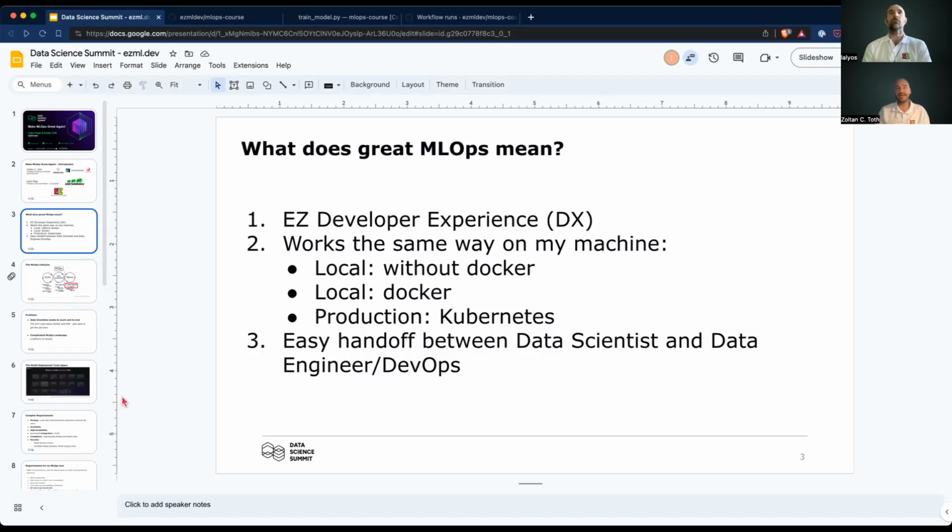Another important piece is that it works the same way on my machine as on yours. So you want to make sure that the code and your models and the whole prediction and serving logic works exactly the same on your machine without Docker, on a local machine with Docker, and on a full-fledged multi-node Kubernetes cluster.